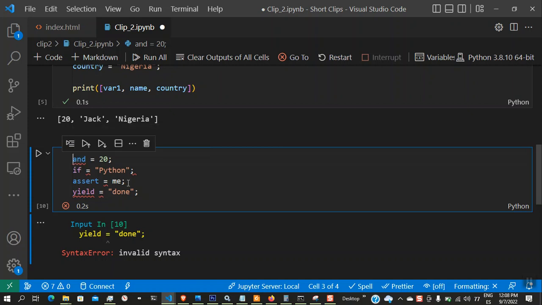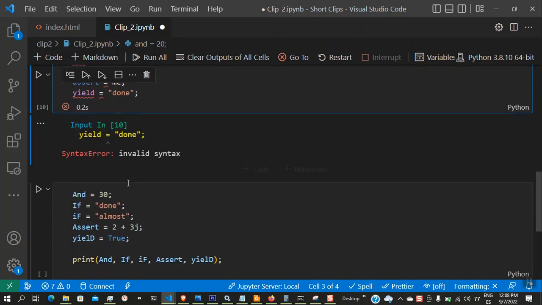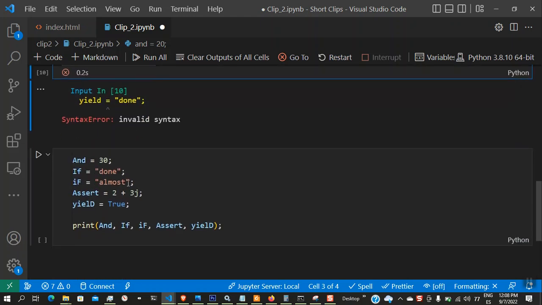But like I explained in the previous video, Python is case sensitive, which means it's just the lowercase versions of these identifiers that are actually reserved words. You can use a mixed case or an uppercase, and that's what I did in the next block here. You see this and with the lowercase a is a reserved word, but And with an uppercase A is not a reserved word. Even if we had uppercase N or uppercase D, these are all not reserved words, so they can be used. Now we see if can also be used with uppercase If, if with lowercase if.